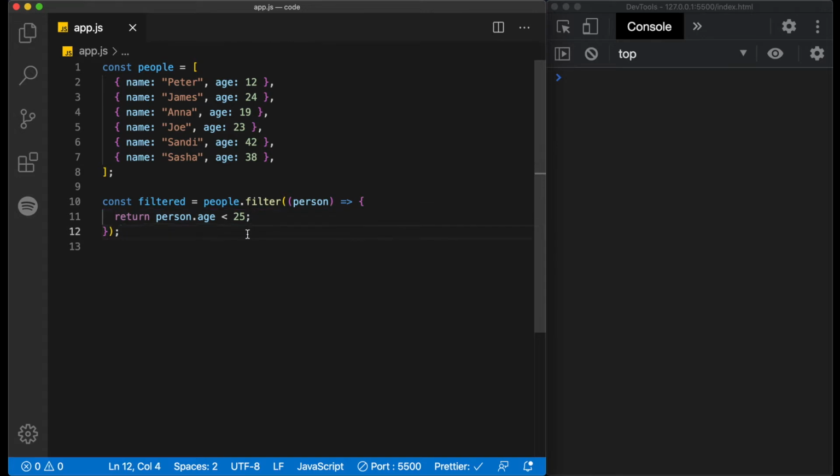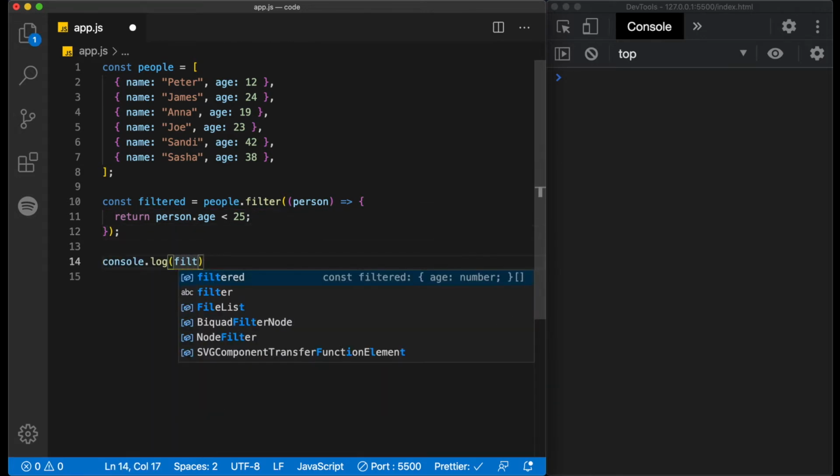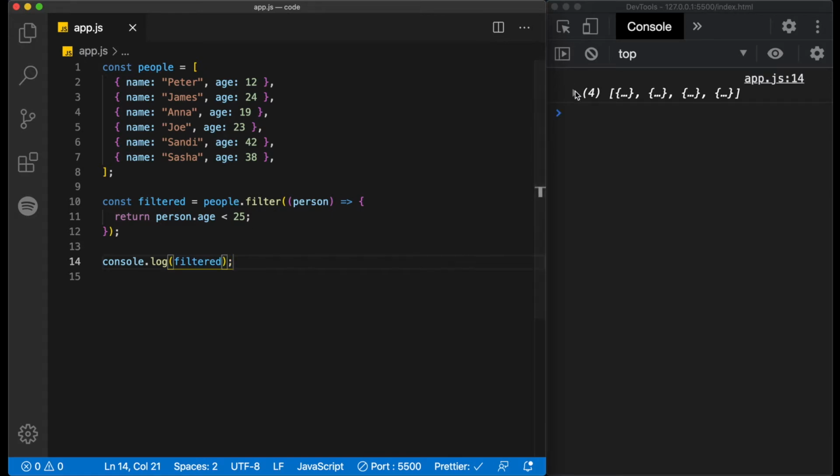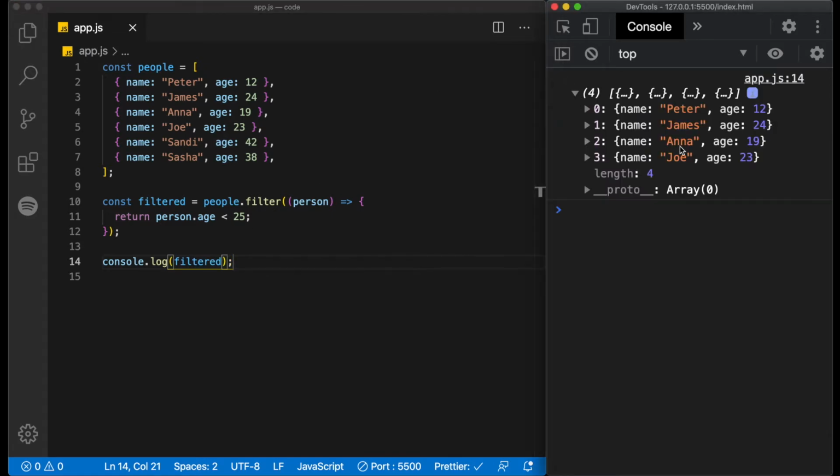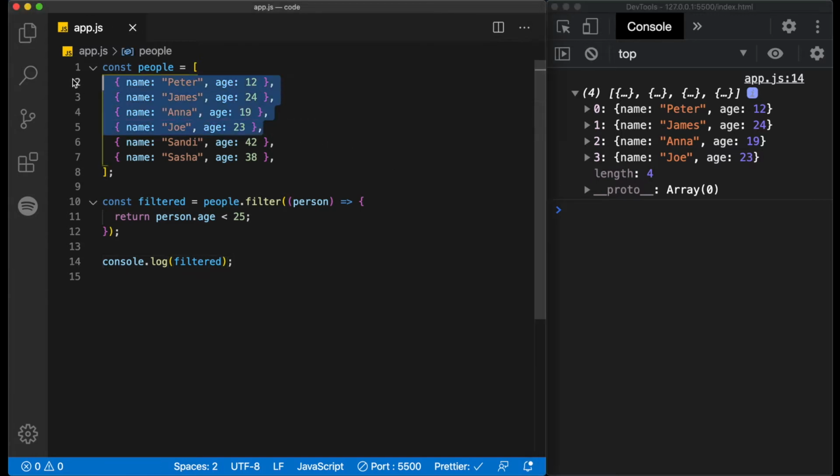And to test that, let's console log the new array. And when I save that, you see we have an array over here with elements, the people with age less than 25. We came to this solution very easily. All we do is return true if we want the element in the new array, and return false if we don't want that element.